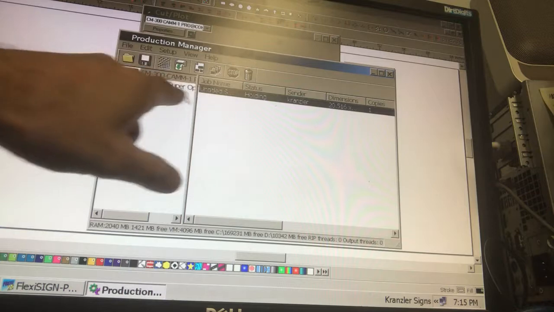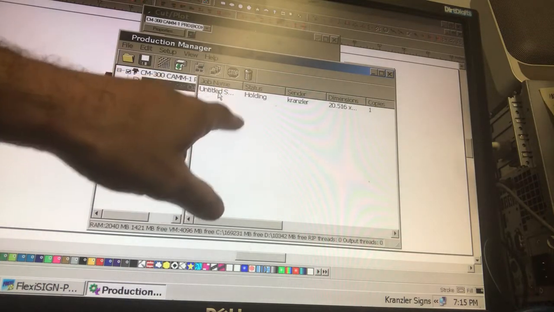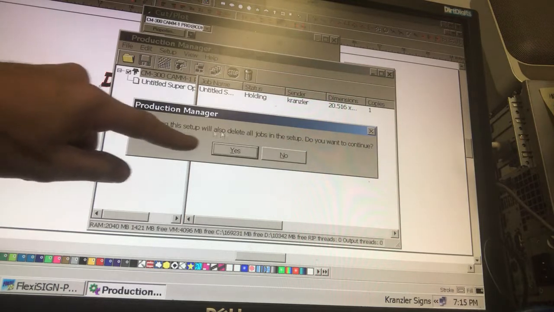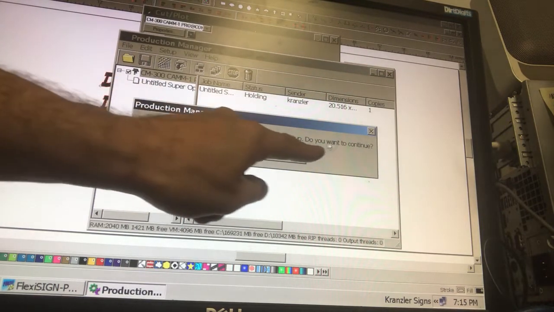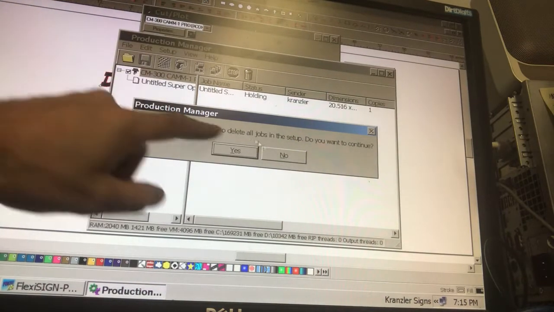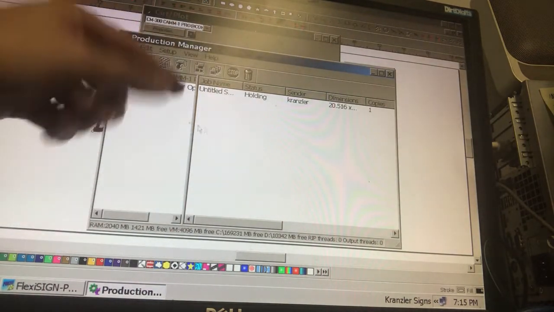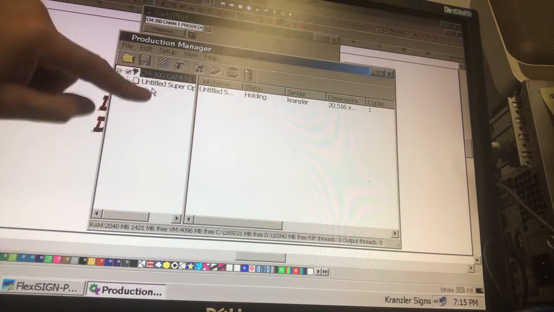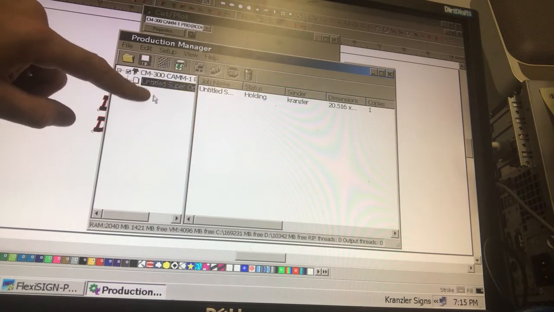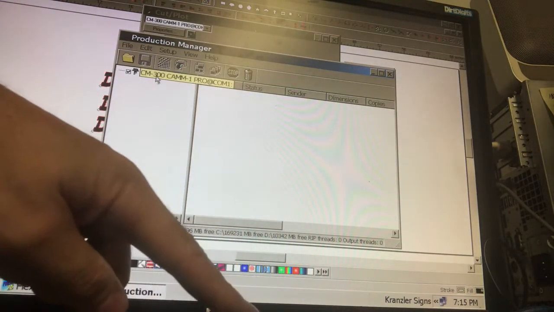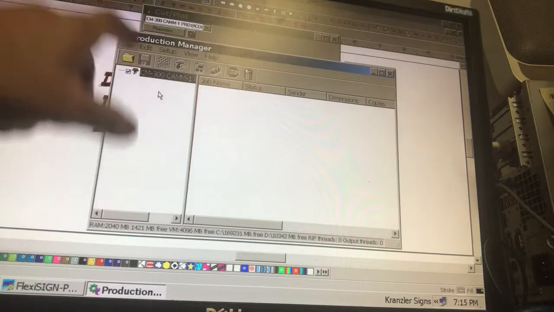To get rid of a job that's in here, you can just hit the delete key. Now, if you ever see this come up, deleting this setup will also delete all jobs in the setup. Do you want to continue? Say no. Don't ever delete the job setup, or you're screwed. I'll have to load it up again. So, it's unfortunate. It makes it easy to delete it because you can easily hit the wrong key, and so I just hit delete on that to get rid of the job.